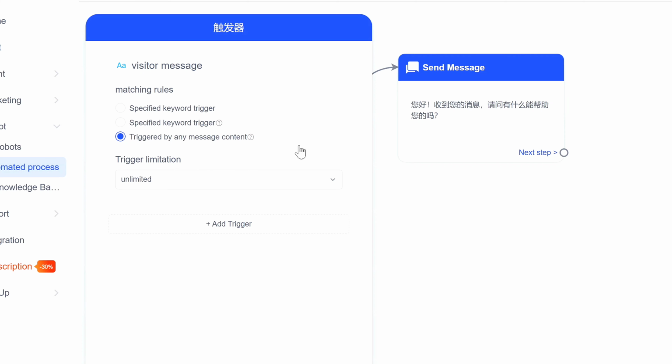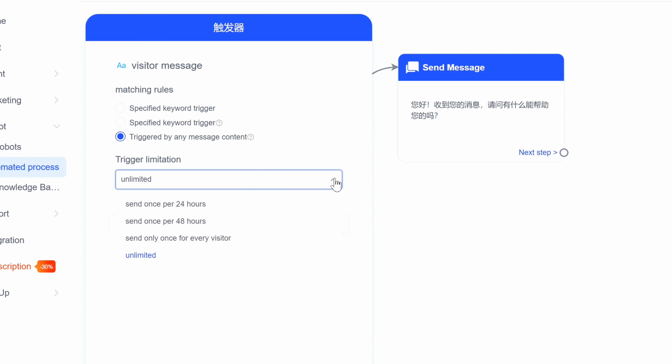Here's the thing, we don't want this firing every single time someone says hi to you, because they will get the welcome message like 10 times and that's annoying. So change the limit to trigger up to 1 time per visitor. That's why they only get welcomed once. Makes sense, right? Click save.